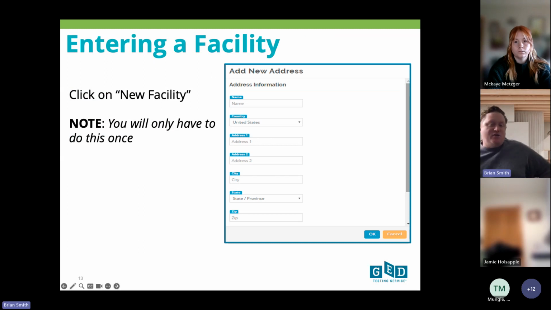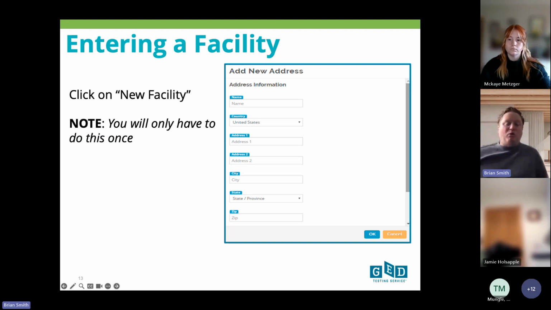So this is entering the facility. You're going to make sure you have all of the correct contact information there. And as it notes there, you only have to do that once just to get things set up.